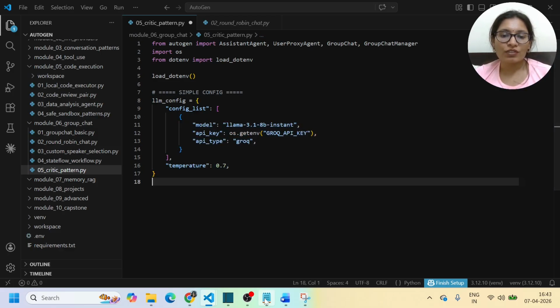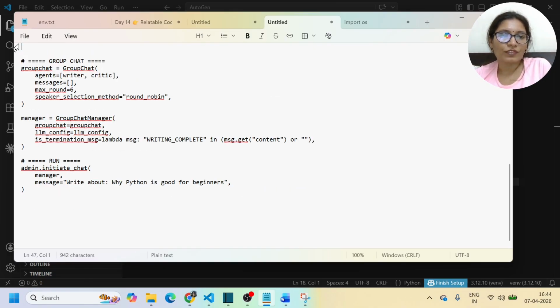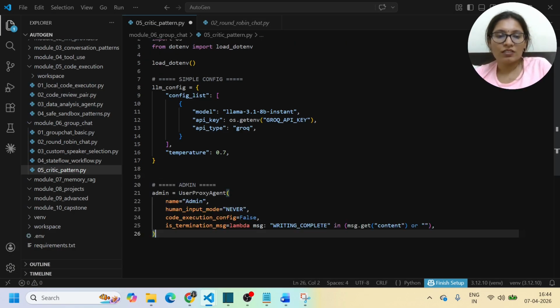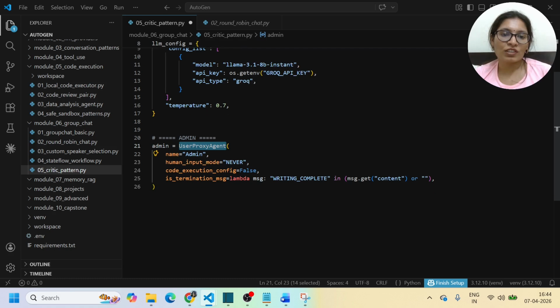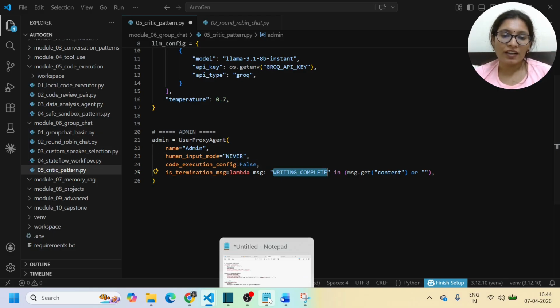After this I'm going to write one admin. I'm going to paste the code here. This is the admin user proxy agent. Its name is admin, human input mode never, code execution config false, and its termination equals writing complete. I have another agent.